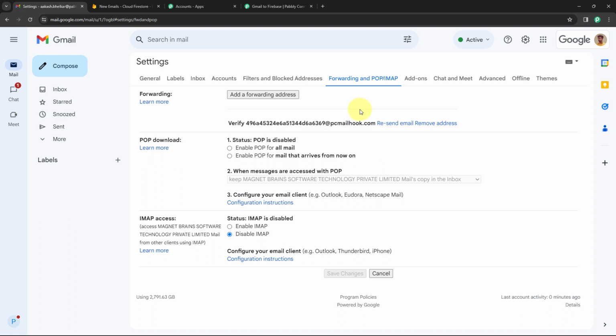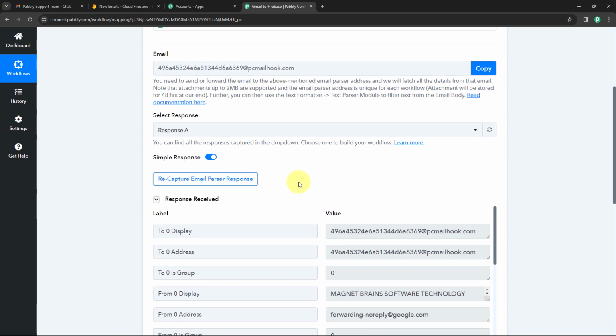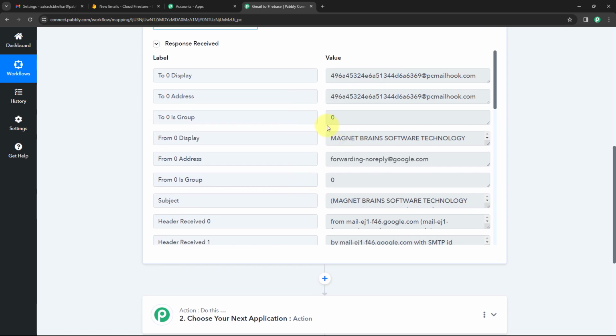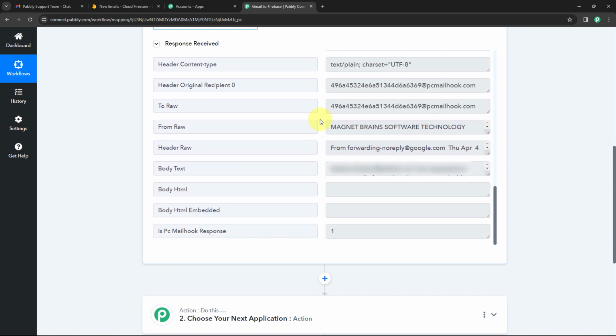Now, as I told you, all the emails sent to this email address are received inside our Pabbly Connect workflow. So we will go to the Pabbly Connect workflow, and here in the trigger step, under Response, you can see we have received a response over here. In this response, we have received an email from the Gmail team, from the Google team. We will just scroll down, and here you can see the details of the email. At last, you can see this body text.